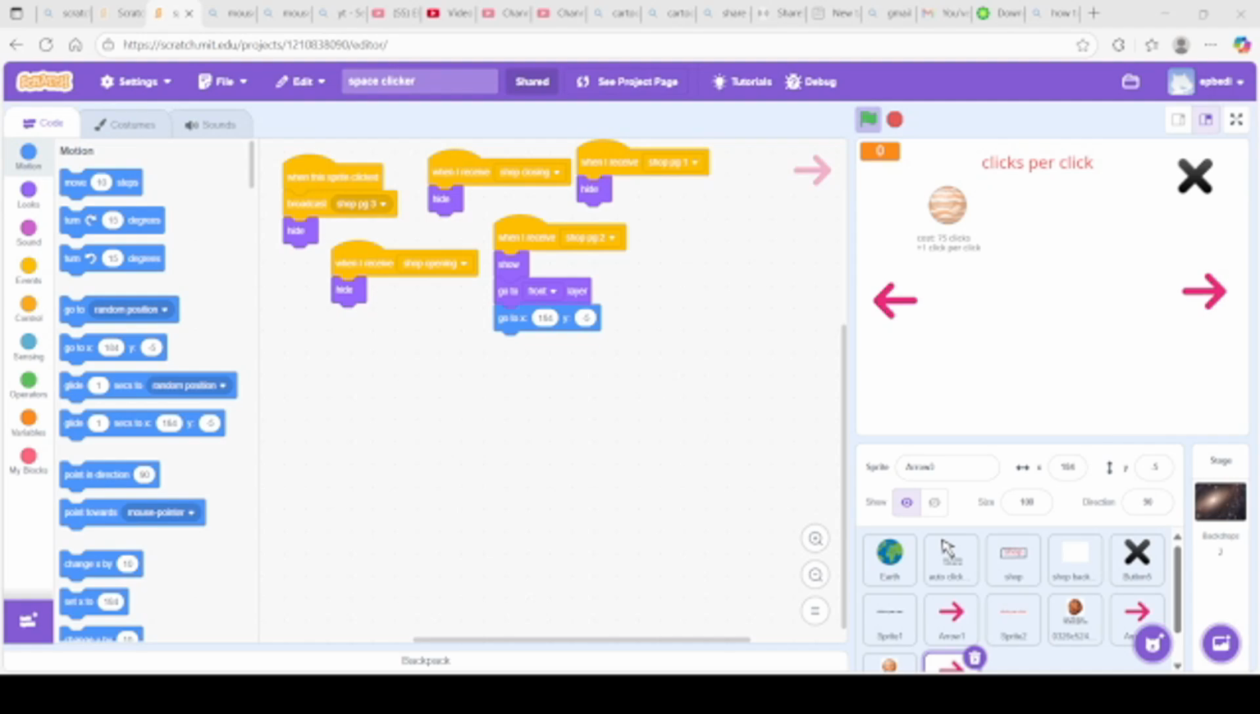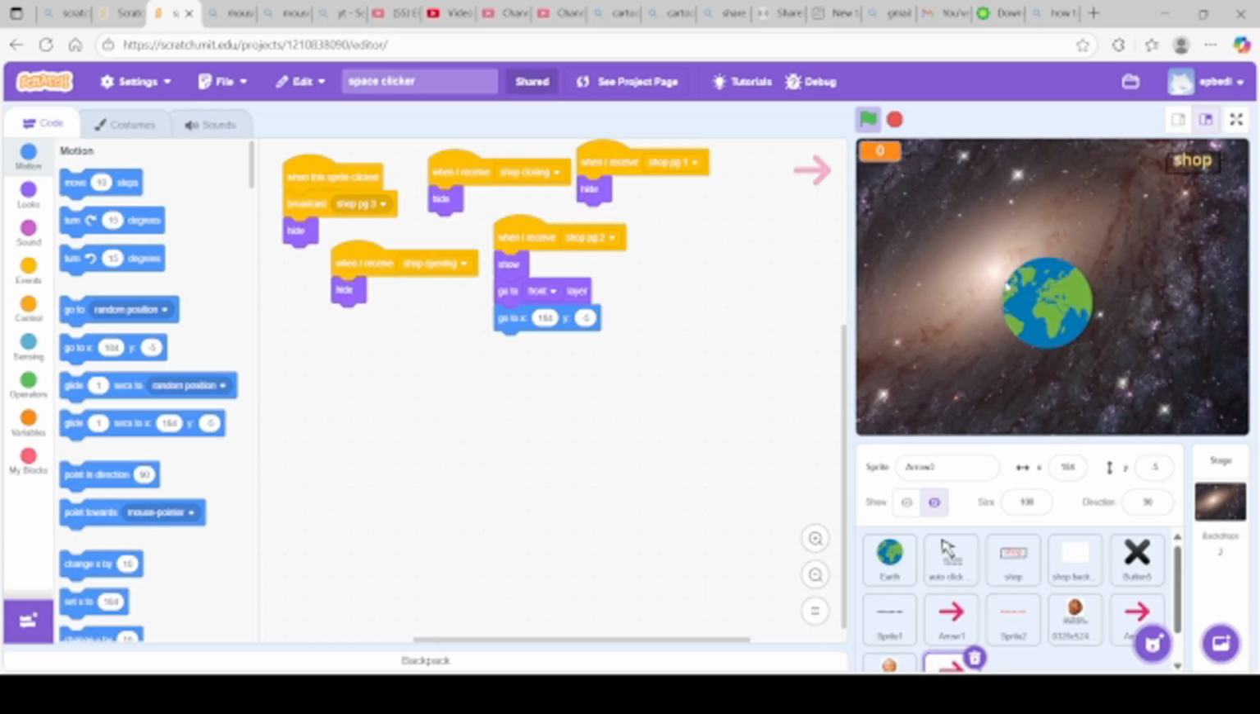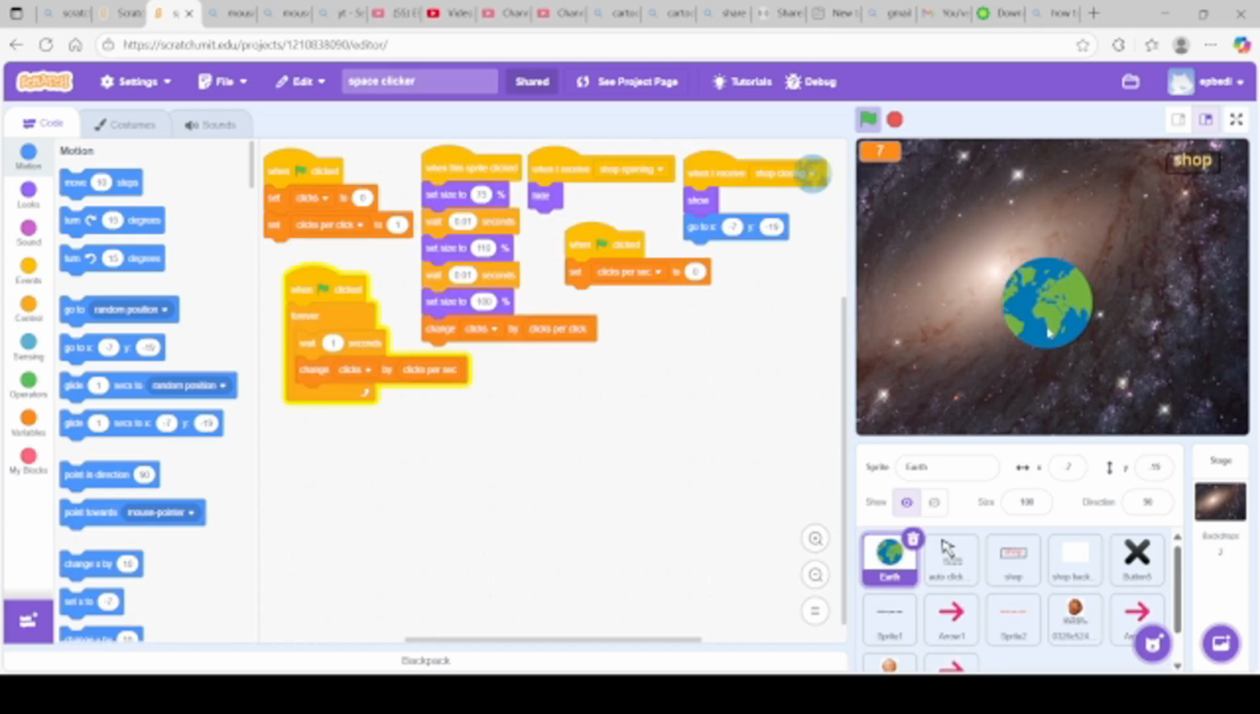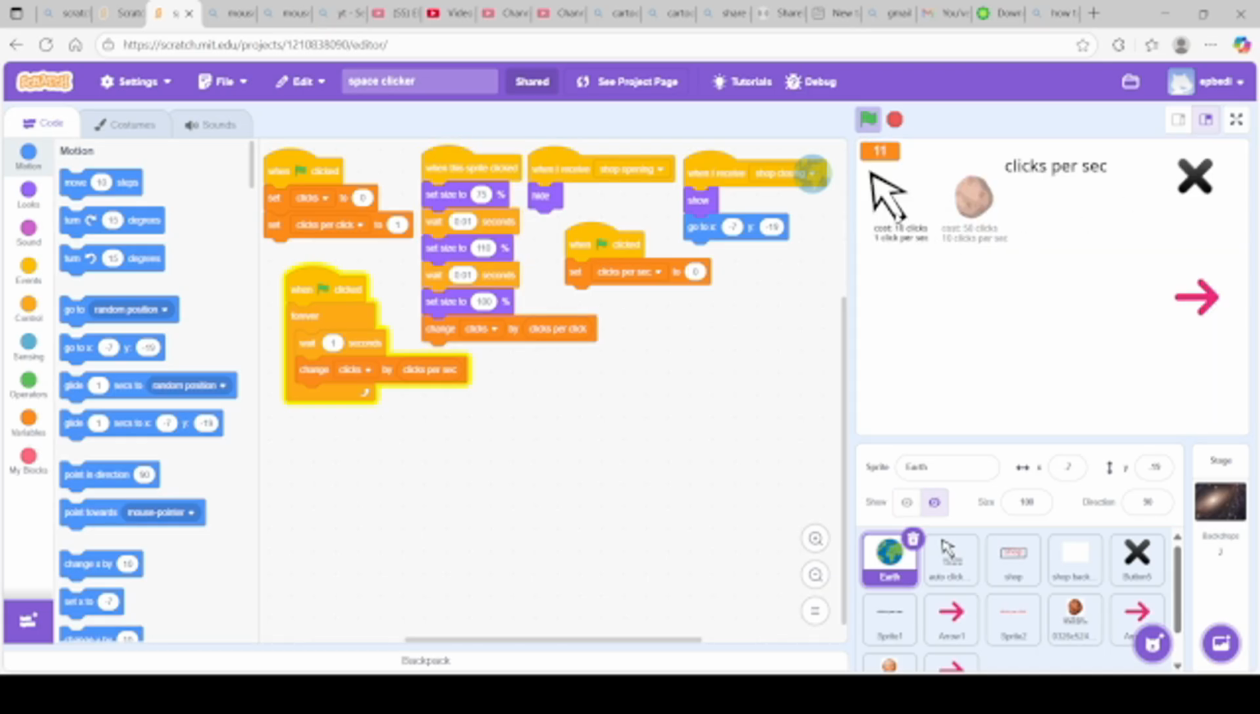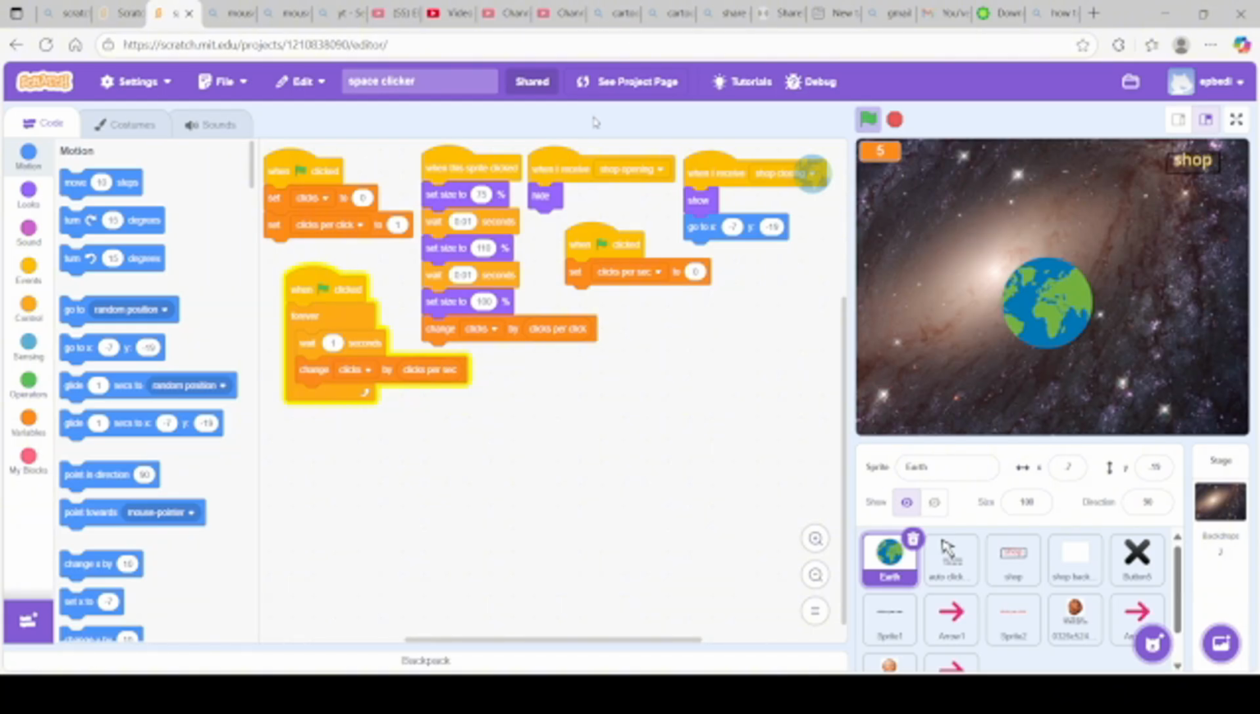So I am making a Scratch game right now. I am calling it Space Clicker. I just wanted to show everybody. So if you don't know what Scratch is, it's basically an easy coding system where there's building blocks instead of having to write scripts.